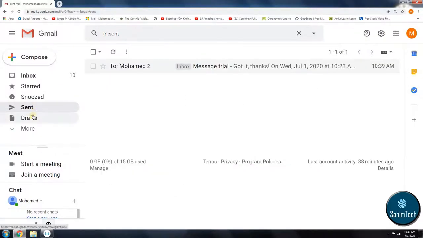Drafts are the messages, for example, where you were sending a very important mail and then suddenly your computer's battery was low and it just shut down. And then you're like, oh my god, I'm gonna type the whole thing again. No, you don't need to do that. You just have to go to the drafts column. For example, now you're gonna send a mail.